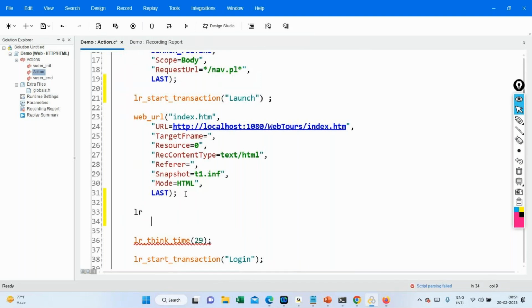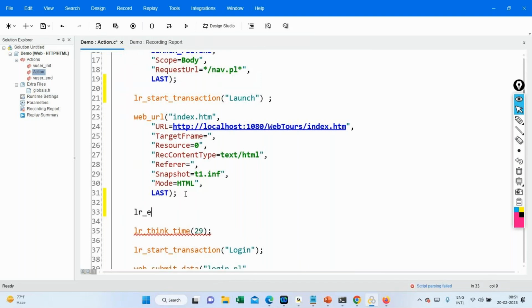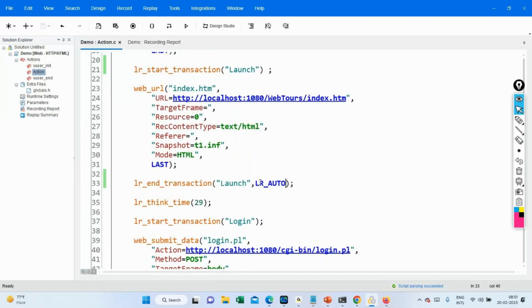LR underscore end underscore transaction. And here the same name, whatever you have given in the start transaction, the same name you have to give here also, and then write LR underscore auto. We will discuss all these things in our upcoming session: what is LR auto, what happens if you don't give the same name and all those things. Now you see you have LR start transaction for launch, then the request for that, and then the end transaction.